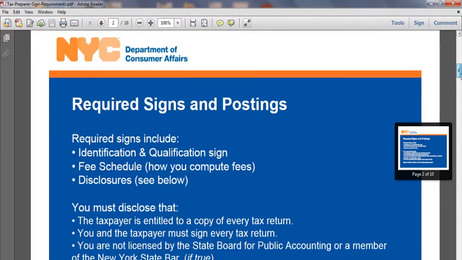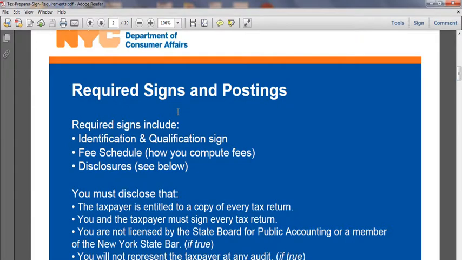So let's go to required signs and posting. Required signs include identification and qualification sign, fee schedule, how you compute your fees, and disclosure, see below. Now, identification and qualification sign, what they are basically asking is what are your identification and qualification. So if you have a bachelor's in accounting and you have 50 hours as a tax preparer, you have to put that in. Basically, that's what they're trying to ask.